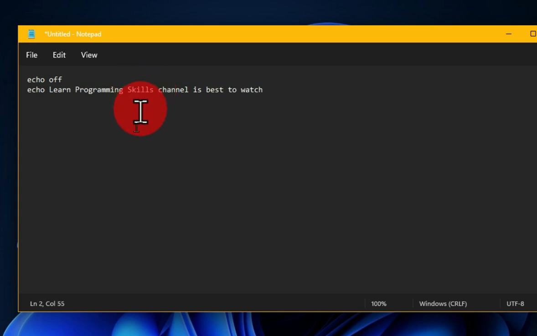In my next command, I type echo learn programming skills channel is best to watch. I'm going to add the full stop. Let me explain these individual commands to you. The echo off command shows the message in a clean line. So when it is time for us to execute this batch file, this echo off is going to show the message in a clean line, that is a separate line, so that we can have this output.